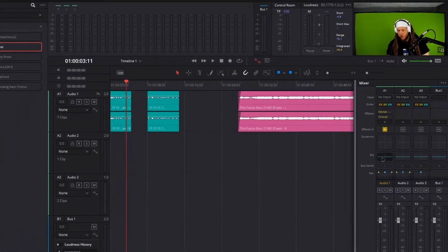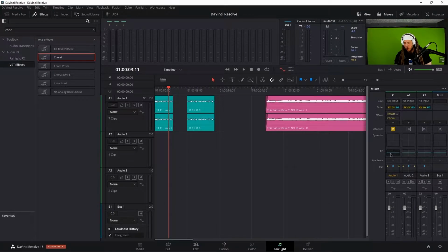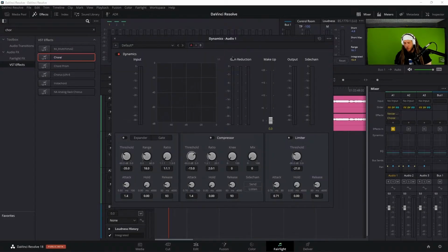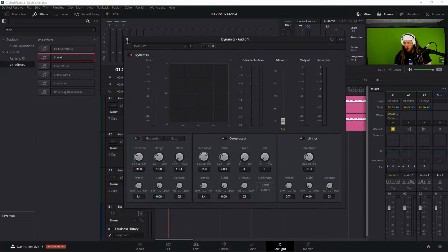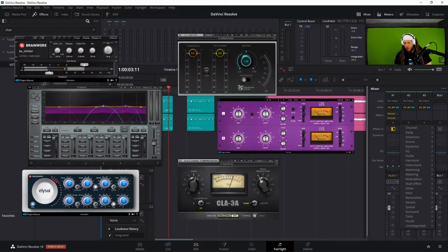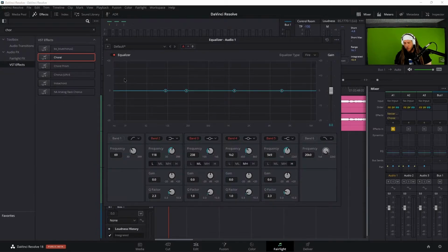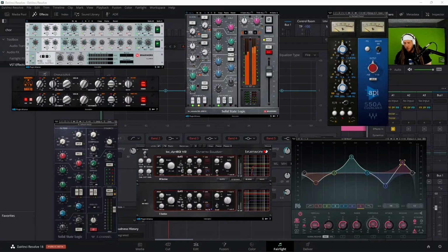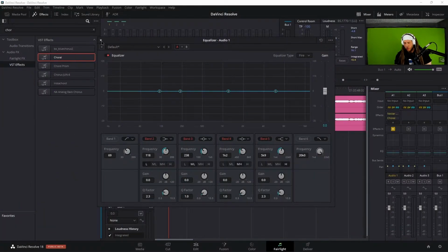They're built in to the channel, like a desk or something, right? Double click that. Of course, you can use the built-in dynamics. Obviously, you can add any compressor or limiter that you want instead of using the built-in effects. And same thing for your EQ. Load up any EQ you want. You don't have to use the one that's built in.